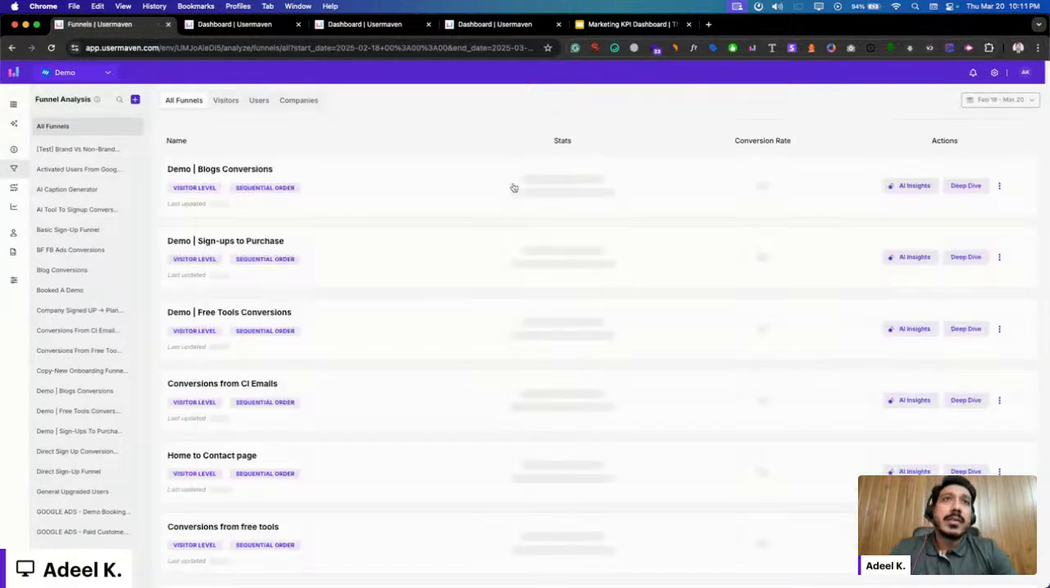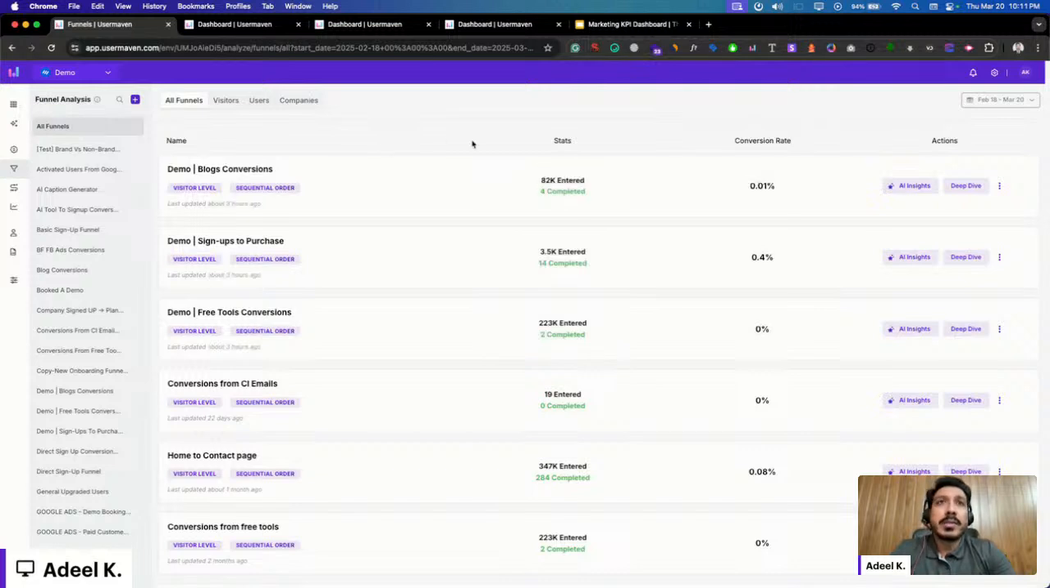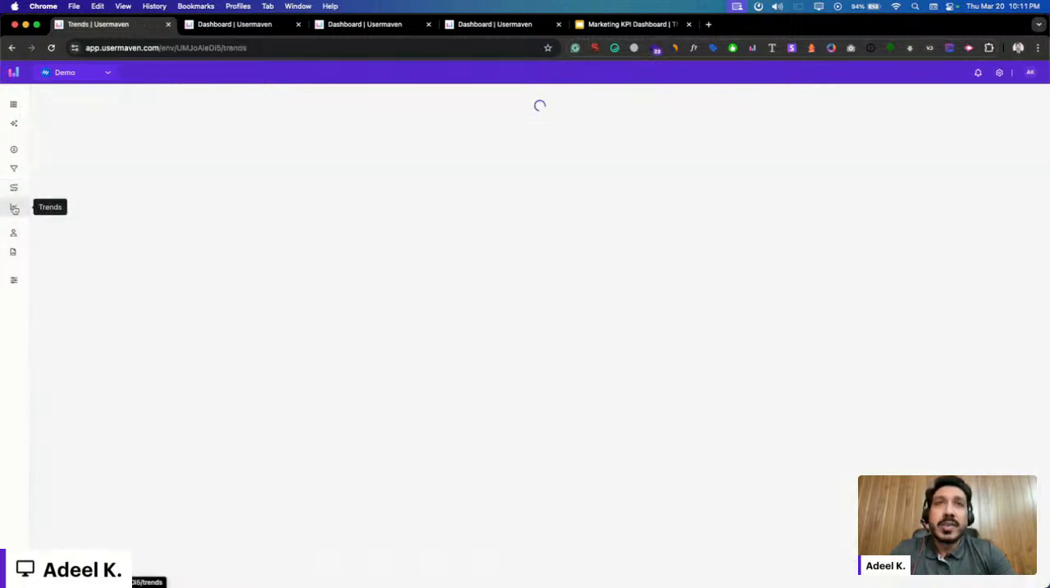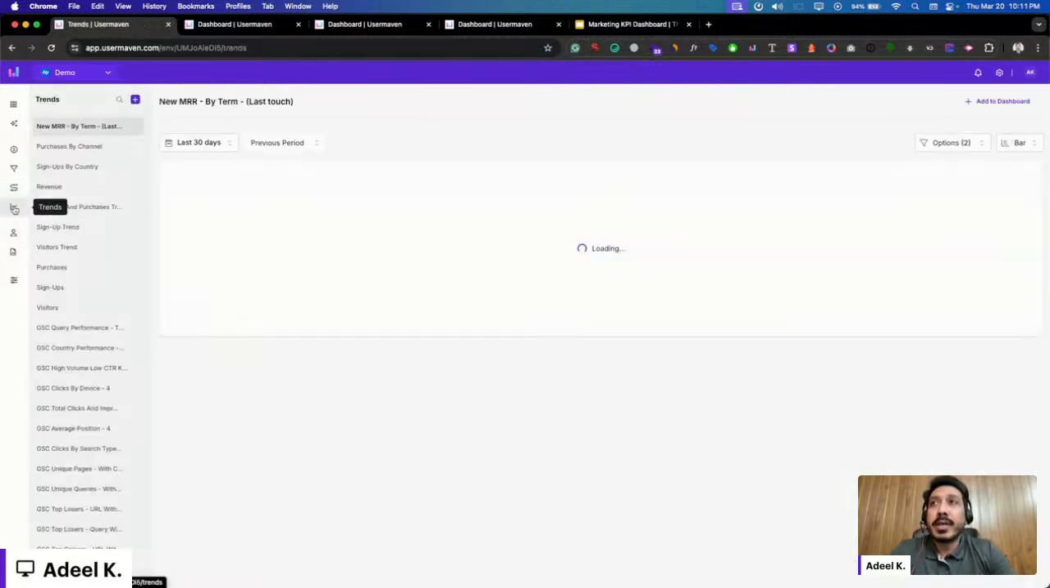Then comes funnels that basically help you in identifying drop off points, friction points, where users are dropping off in their journey to conversion. And then we have user journeys that give you a holistic view of the entire journey of your users from first click to conversion and even beyond that.